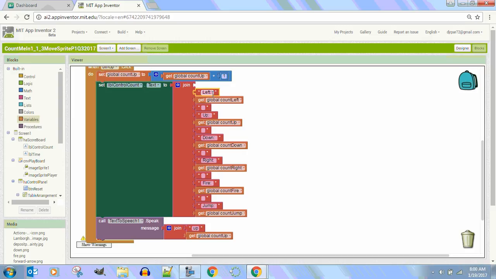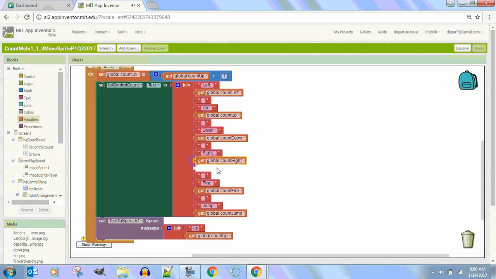Space. Maybe I did too many. There's a space after up, a space after down, a space after right.